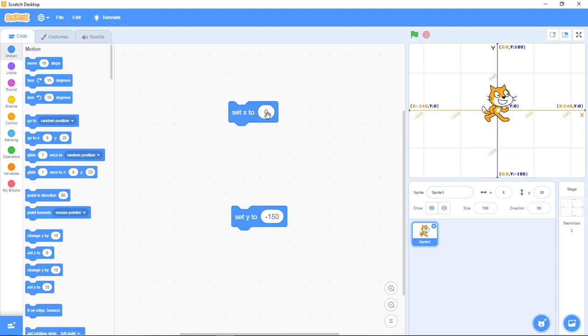Now, these blocks help you. For example, you want to start a game and you want your sprites to be positioned at a particular place. You want your sprites to be positioned at a particular x value or a particular y value. You can use this. Let's say you want the game to start from the middle, or you want it to start at this point where your y should be minus 180, you can click on it.